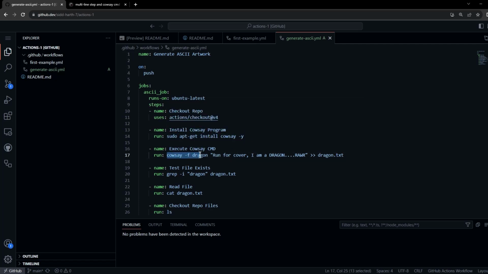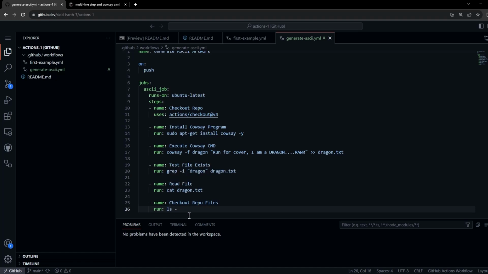Then I'm using a step to execute the command and generate some text and save the text in a file called dragon.txt. And in the next step, I'm testing if the file exists using the grep command. And then I'm going to read the file, and check out the repository files. So here I'm just going to use -ltra. Let me just replace this with list repo files. I just want to list all the files which we have in this repository. So these are the steps which I have defined.